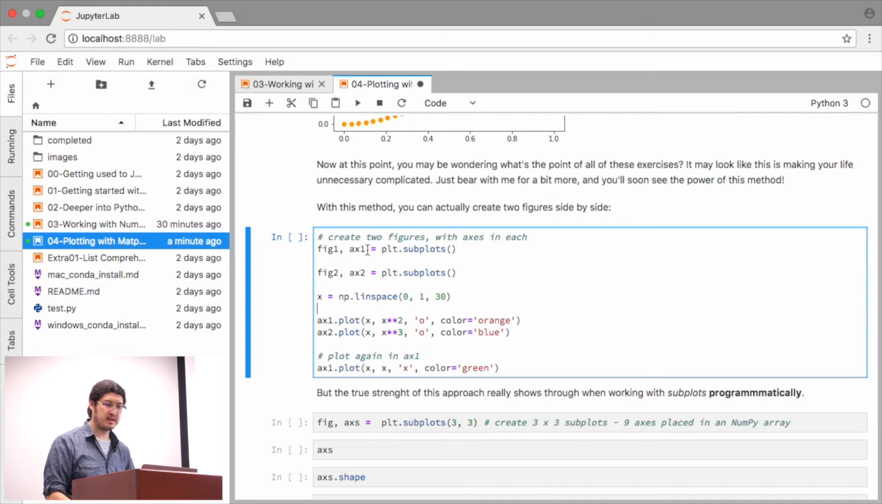I mean pairs of them. Basically, axis is in the figure. x1 is the axis of figure 1, and x2 is in figure 2. I create one x variable to store 30 data points between 0 and 1. First I plot in the first axis, which is in the first figure, a quadratic function. And on the second axis I plot the cubic function.